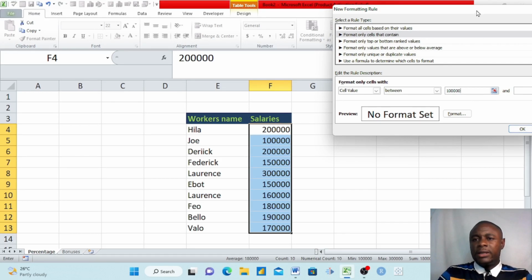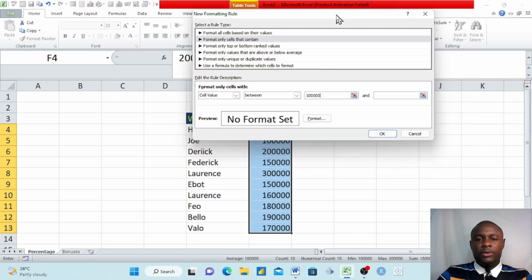and let me shift this for you to see well. Good. That are between 100,000 and 200,000. These are the cells that we want to format. Perfect. And how do we want to format? It says no formatting is set yet. We come here and we choose.